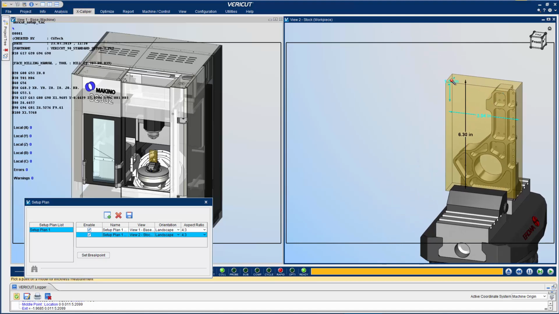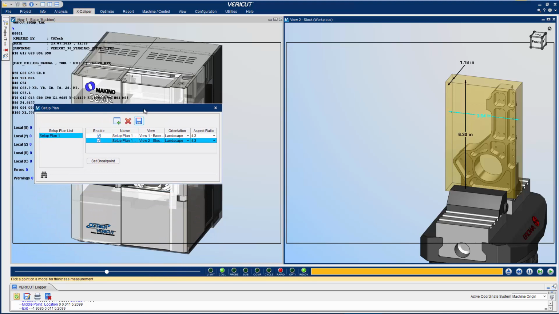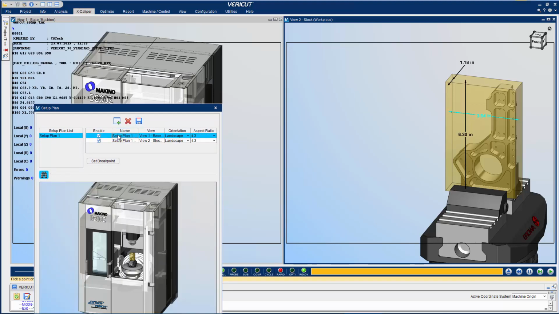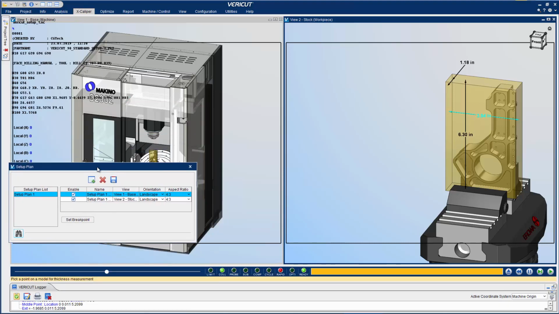Dimensions can be added to the simulation along with notes describing setup instructions or any other information you want to convey. When finished, simply save the images. A preview of the image can be seen below in the Setup Plan window. Images can be captured throughout the simulation process as well.